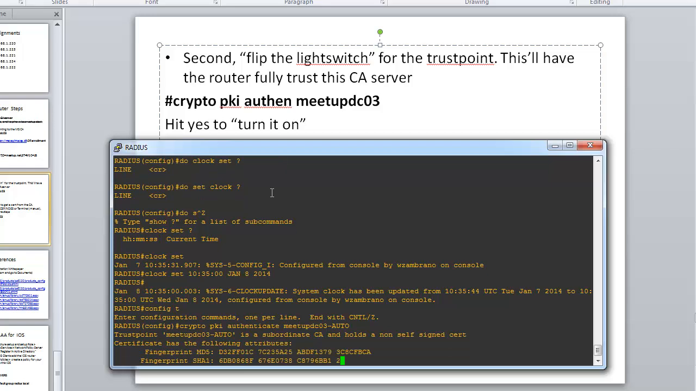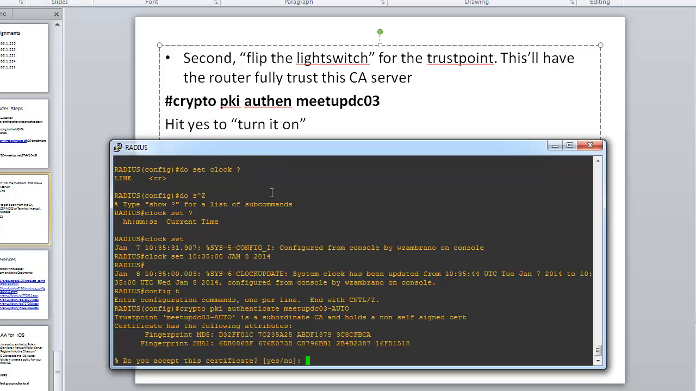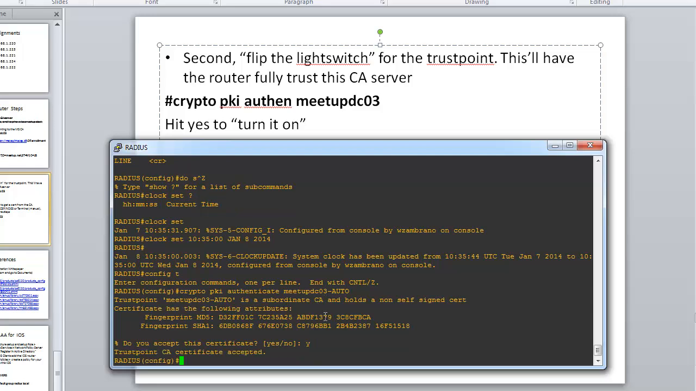Okay. So once it falls into that time range, you will see that it says, okay, the certificate that you're going to pull down, or that you're going to trust to authenticate or turn on this trust point, has these fingerprints here. So if you want to verify that with the CA, you can, but I'm going to hit yes because I know that's the only game in town, and it accepted the cert. So now we pull down the root CA, or the root certificate from the CA, so we trust that. So any other certs coming from that CA, we're going to trust.